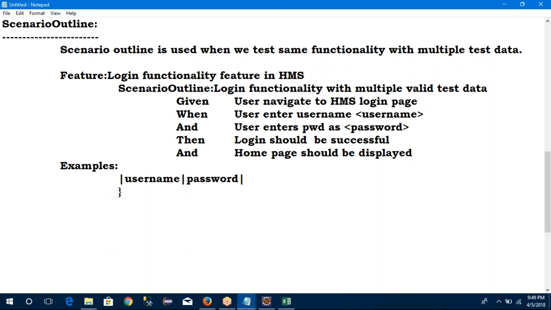So what is my first value? My first value is user1, separated by this pipe symbol. Next, second value I need to enter admin, separated by pipe symbol. Next, I can use my name. This simple scenario is called a scenario outline. One keyword. If I want to perform multiple test data on my application, I need to go for the scenario outline.